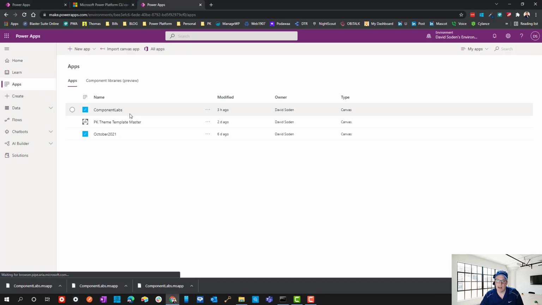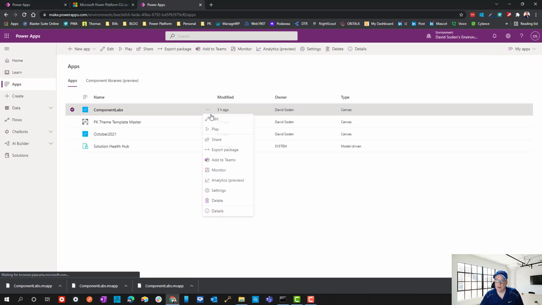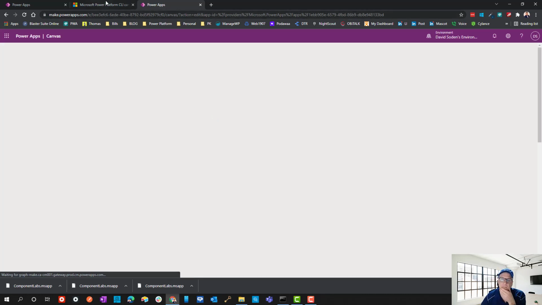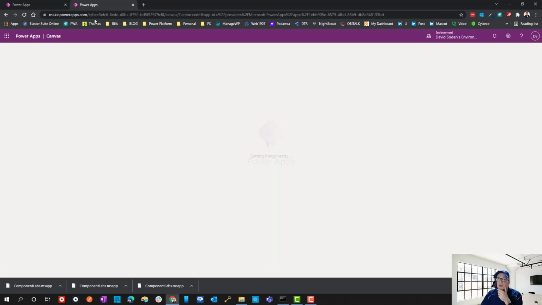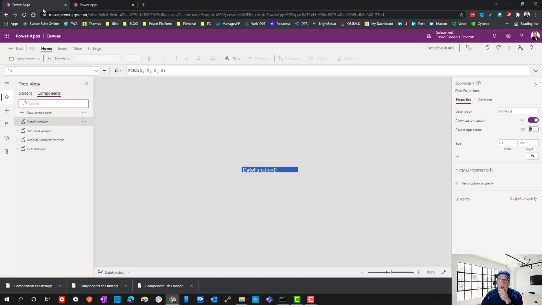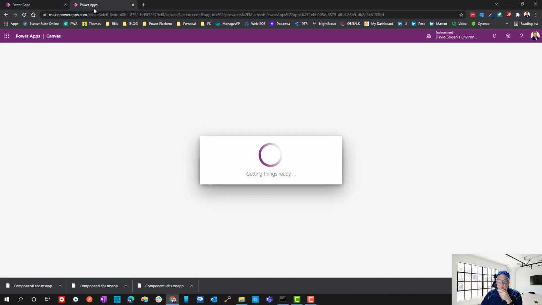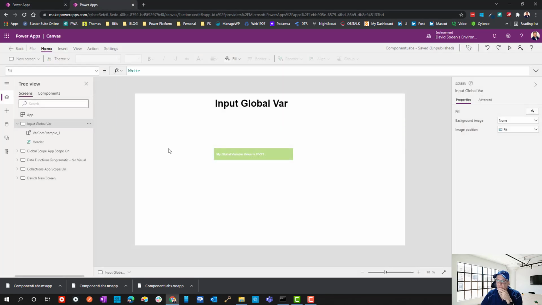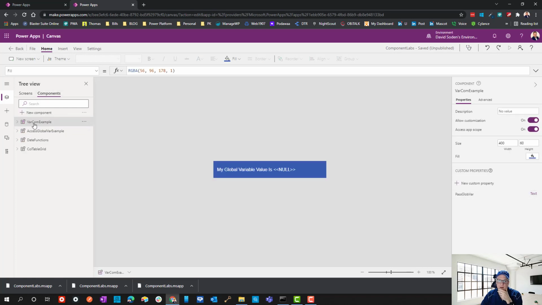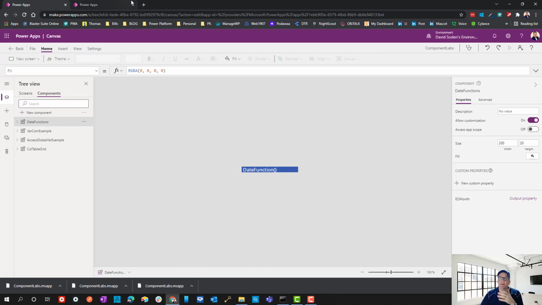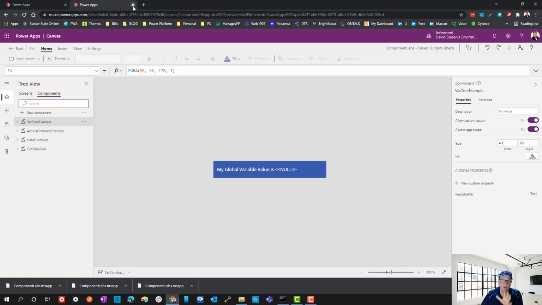All right, let's go into apps. We have the component labs. Let's go ahead and edit. I'm going to shut this down. All right, so this is the uploaded master. And so I have 4 components here. And let me check my components. And I have 4 components over here. Okay, so it is the same. Excellent. All right, so I'm going to close the original down.